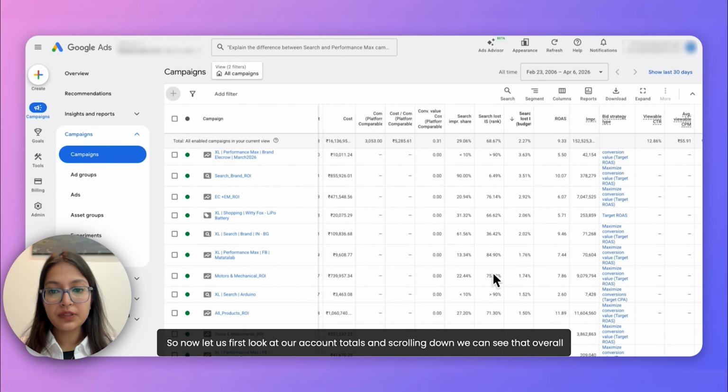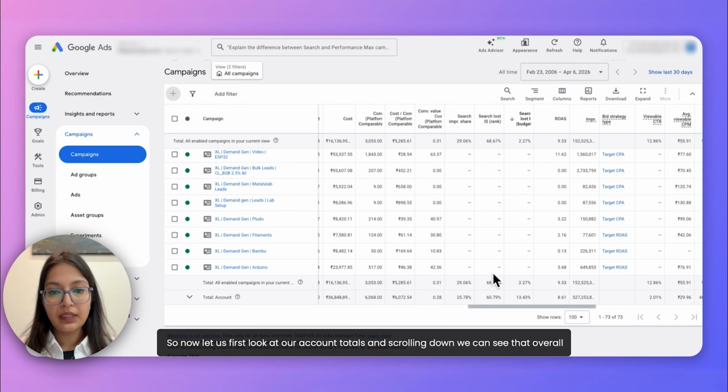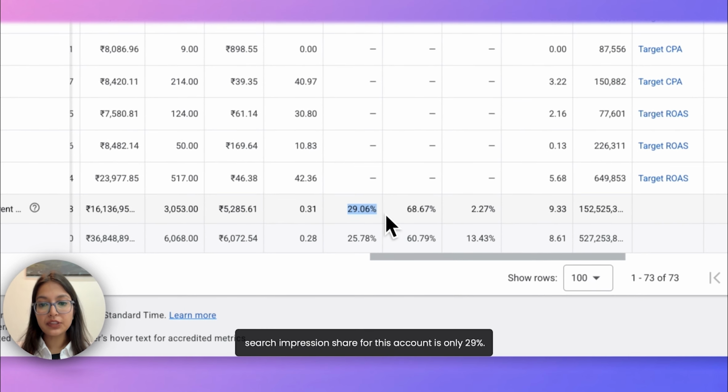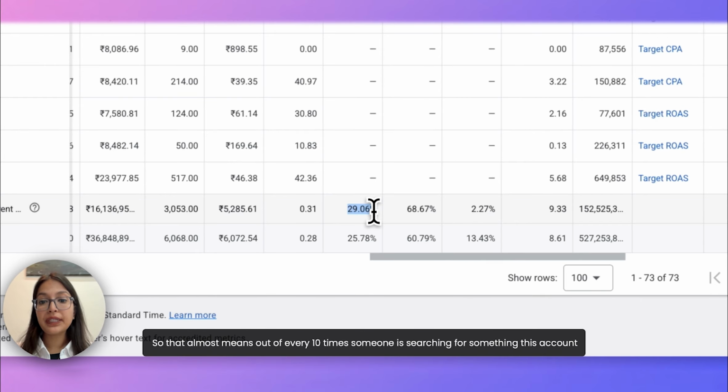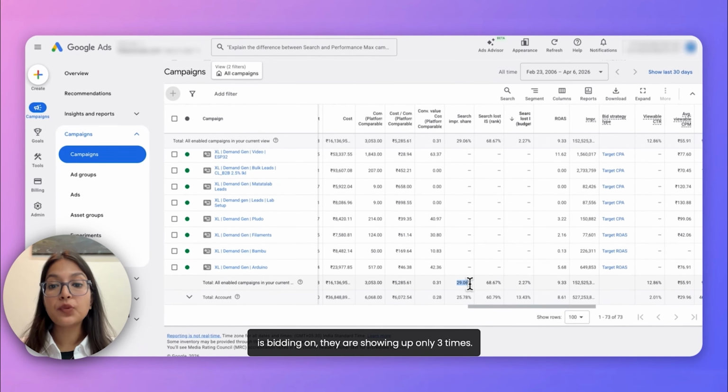So now let's first look at our account totals, and scrolling down we can see that overall search impression share for this account is only 29%. That almost means out of every 10 times someone is searching for something this account is bidding on, they're showing up only 3 times. So 7 out of 10 auctions are wasted like that, and that's a lot.